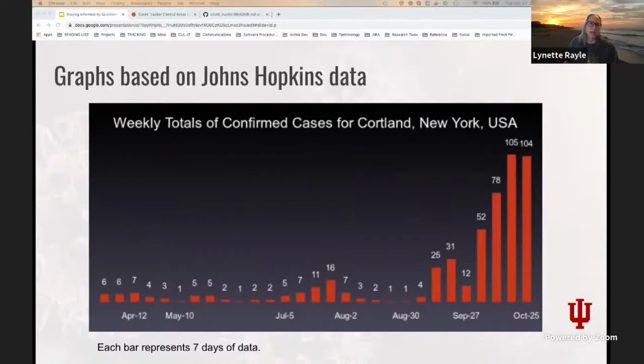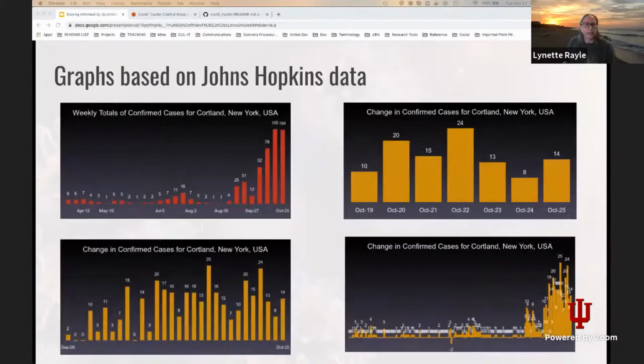So I created one that does every 7 days. So each bar now represents a 7-day period, and 4 bars represent about a month. And so you can see this sort of smooths out those daily jumps and gives you a clear vision that things have been rising in the past month. So together, these graphs give a picture of how the confirmed cases are changing.